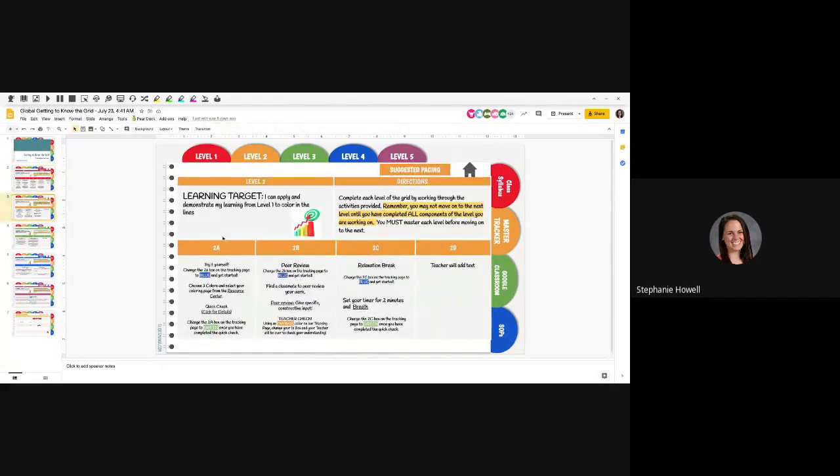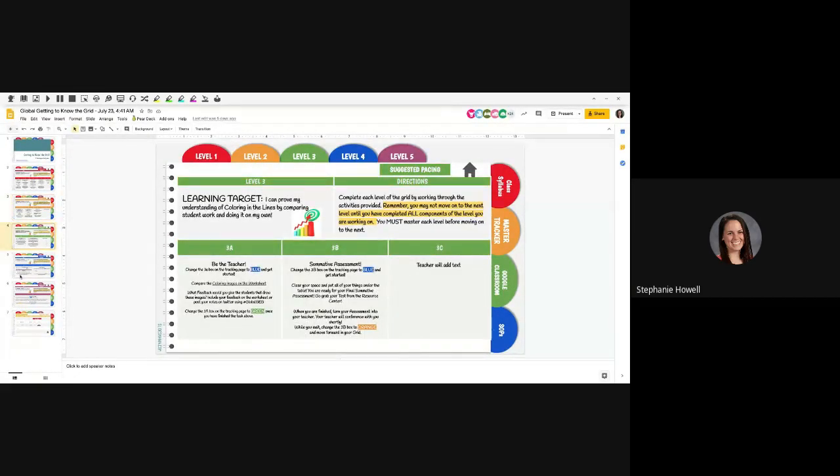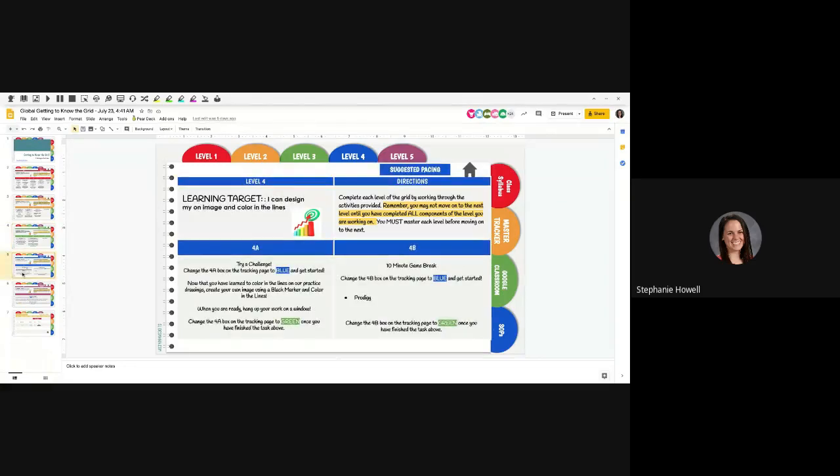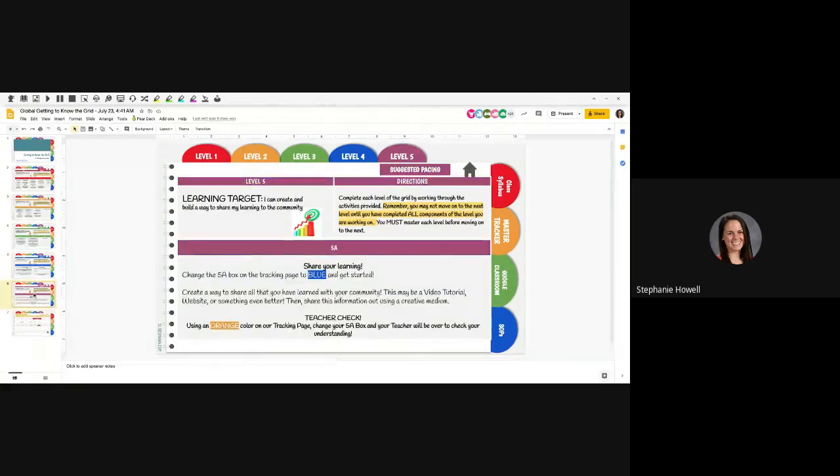On level 2, you might notice like 2D, it says teacher will add text. This is a great place if you notice a student is struggling or excelling. You could add differentiated work right into the grid and just say, okay, you're going to do this option, you're going to do this option, depending on the student and what they need. So that is a great place to just see how things are going and be right on spot with formative assessment data that you're getting to move the students along.